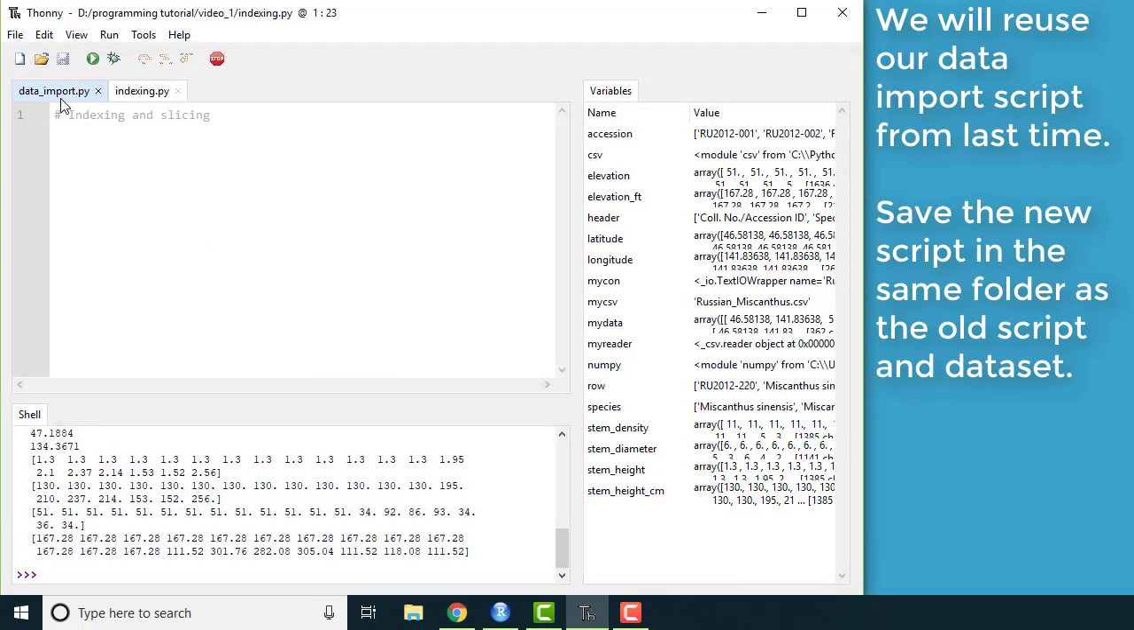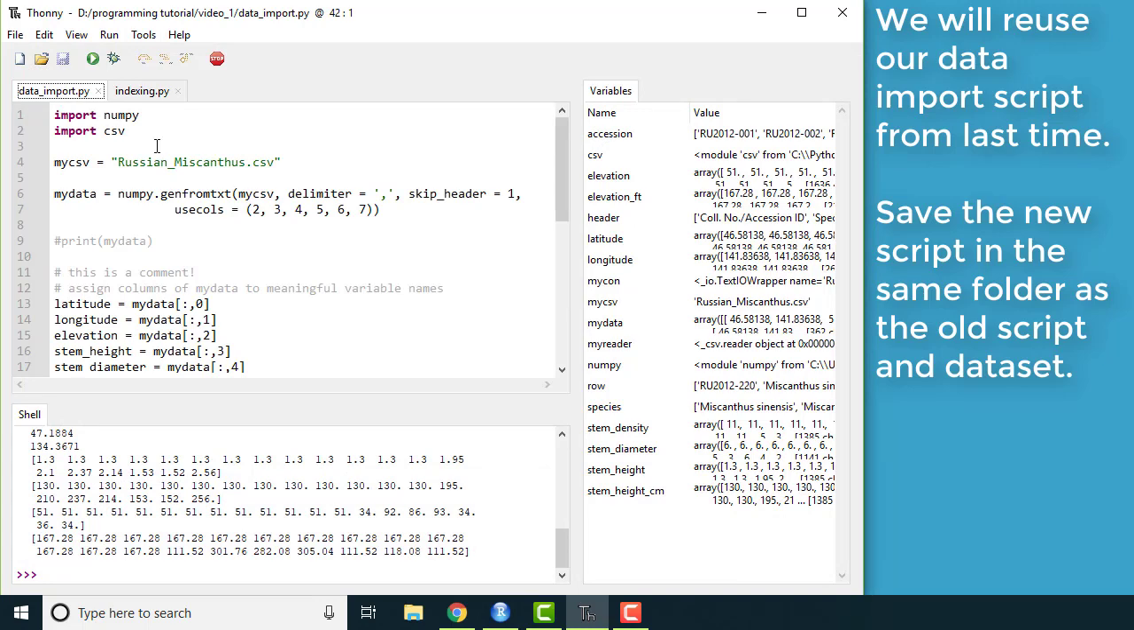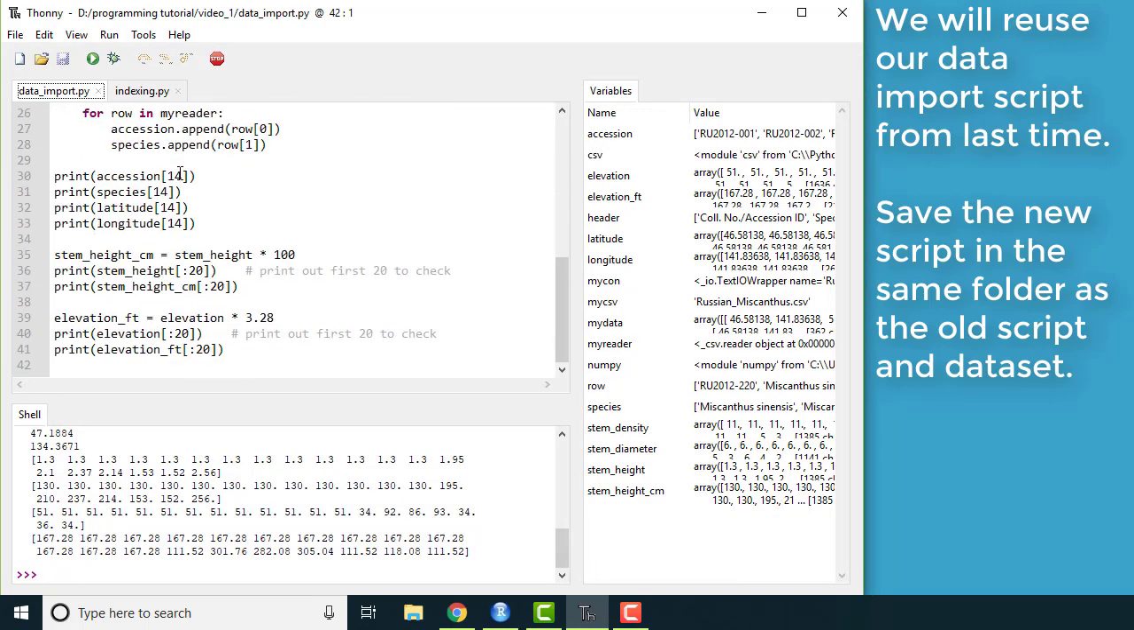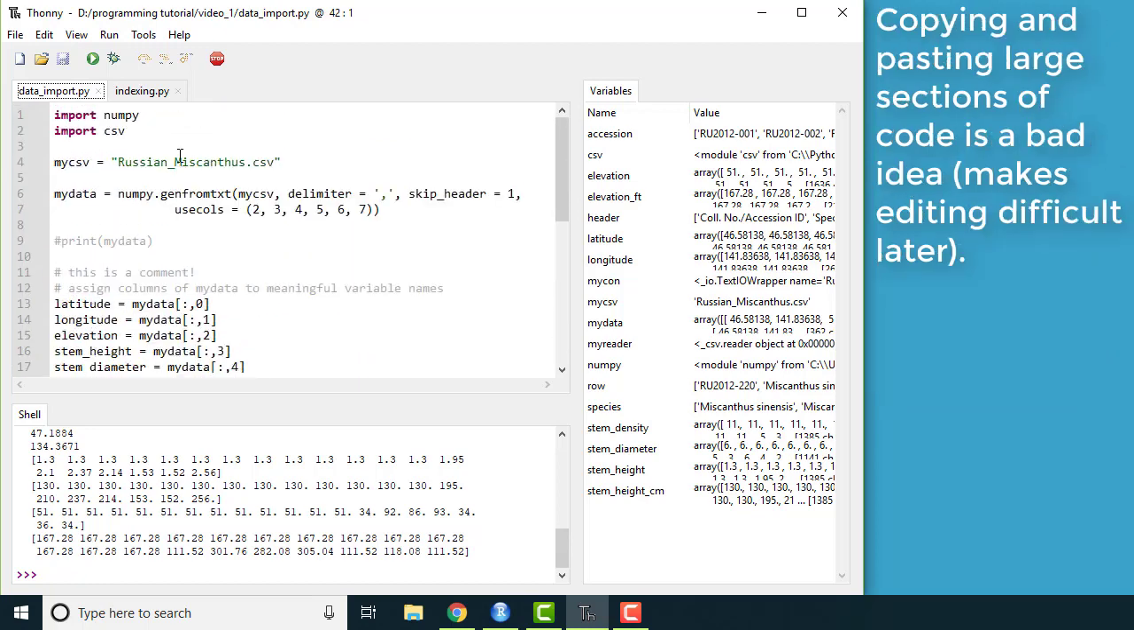Now I want to import the data again so that I can start working with it for some indexing examples. And so I could copy and paste all of this code for import. But as a general rule of thumb, anytime you find yourself copying and pasting more than 1 or 2 lines of code, you should stop and ask yourself if there's a better way to do it. Because as you know, if you're a scientist, like you send something to your advisor or out for peer review and they say, oh, can you change this thing? And so you have to go back and revise it and redo the analysis.